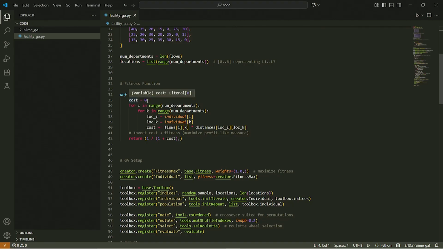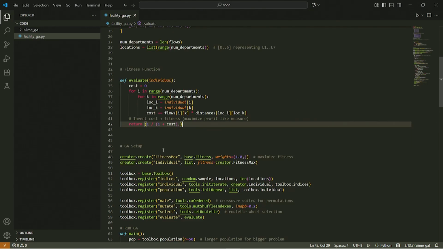So the initial cost is 0, and as we keep doing the iterations using the for loop over the number of departments, we are utilizing a nested loop here, and then we create the cost for each combination. This function will return not just the evaluated cost, but the inverted cost. Why? Because we need to minimize the cost, but GAs usually maximize, so that is why we are tweaking this cost function here.